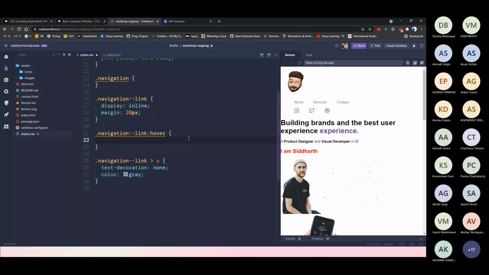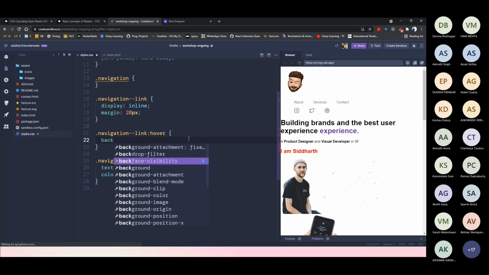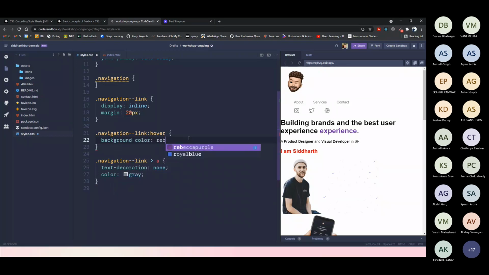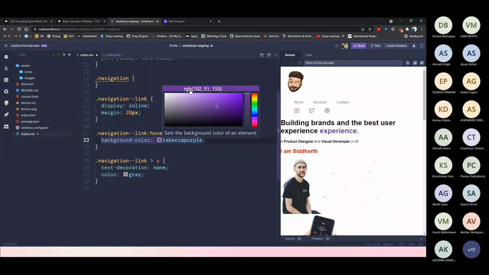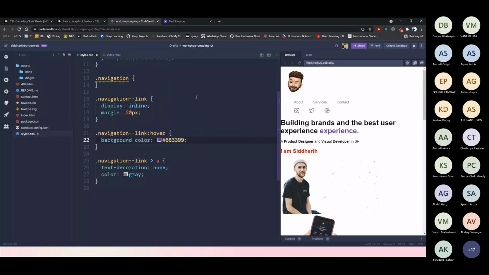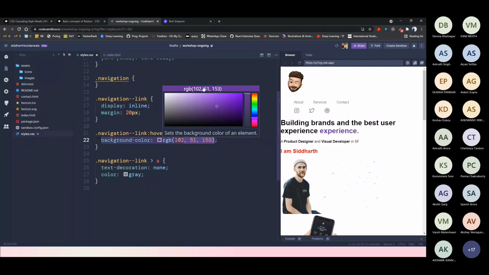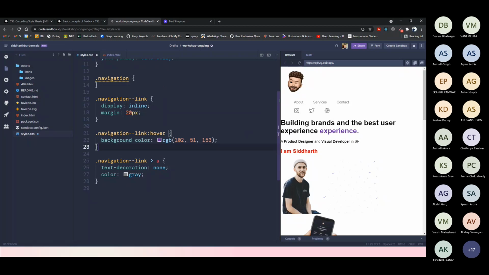So this is hover, and let's say we want its background to turn Rebecca purple. Okay, so Rebecca purple. I'm not able to get the... Okay, so you can see we have the color code for this color. Let's click it. Okay, RGB. So this is the red part, the green part, and the blue part.